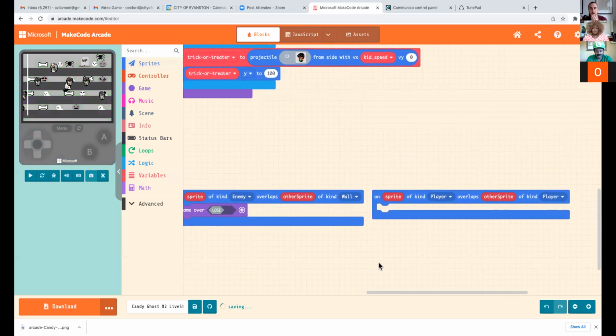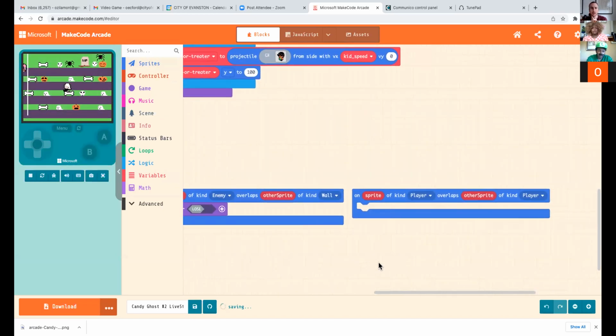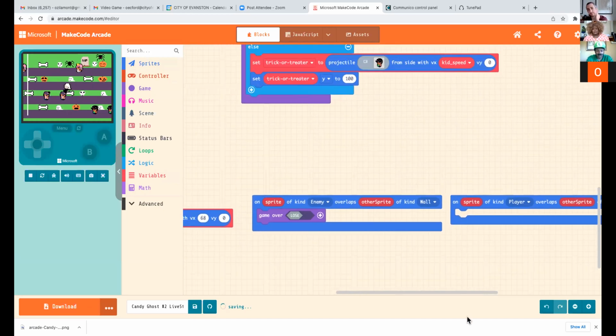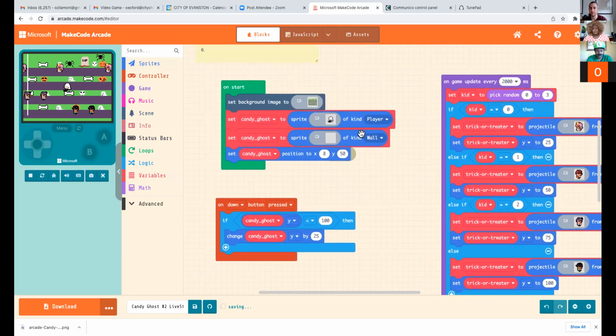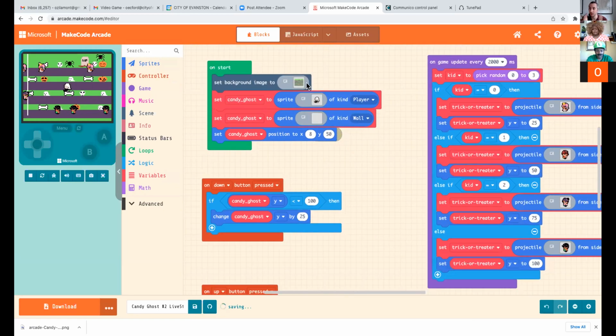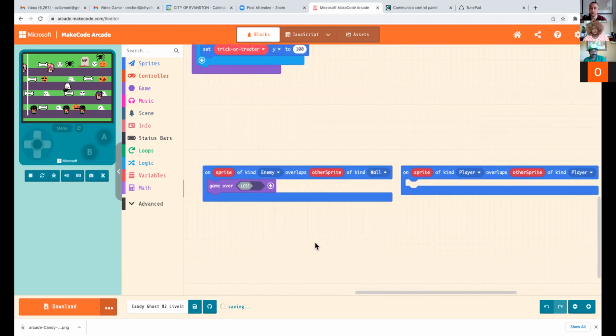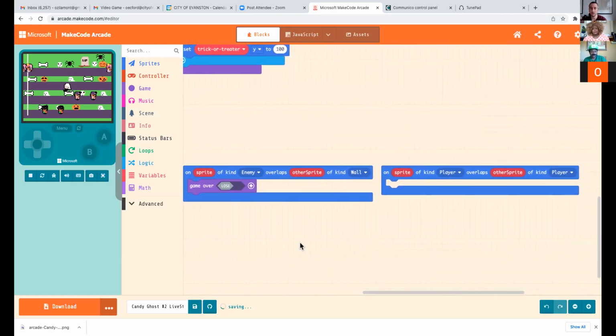So if you saw that, did you change the white line to of kind wall? Yeah. Okay, perfect. So we can change the kind of sprites we're making, and we're going to make that of kind wall. And we're going to say if the sprite of kind enemy touches that white line, it will be game over, lose.